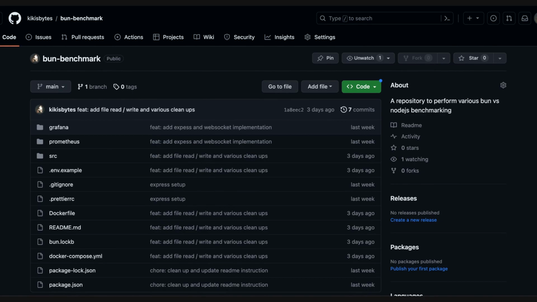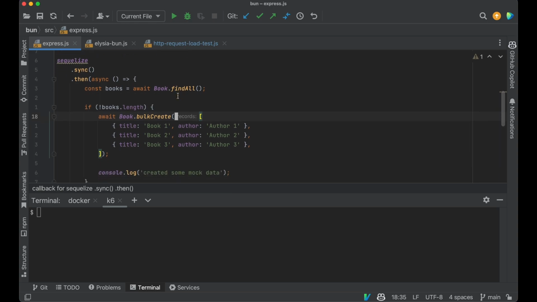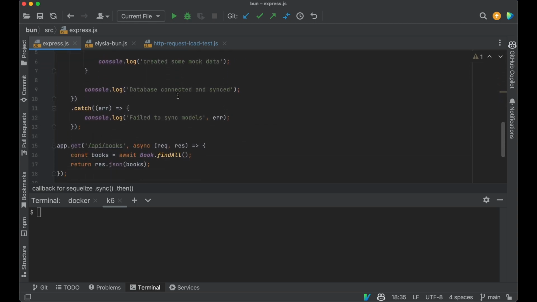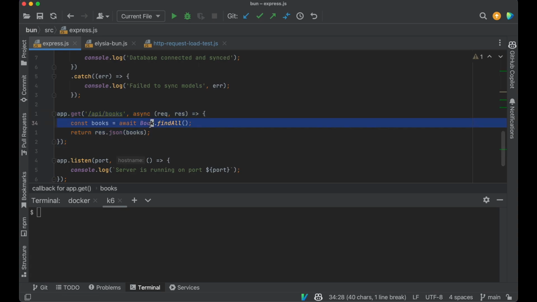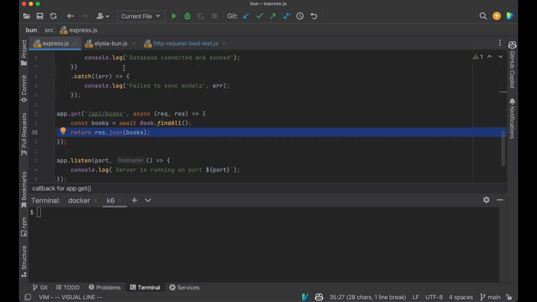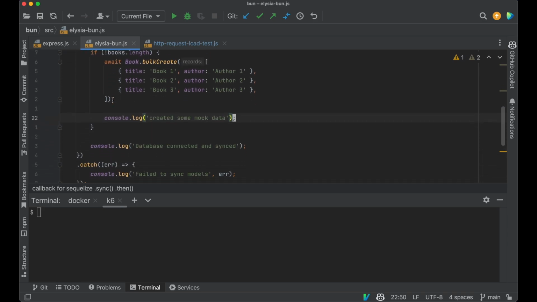Let's get into our first test. Here we have a simple Express server that initially loads some data into a local Postgres instance using Sequelize. All it does is serve a simple GET request that retrieves all the mock data from Postgres and returns it back in the response. The same logic is also written using ElysiaJS, which is a friendly bundled framework.